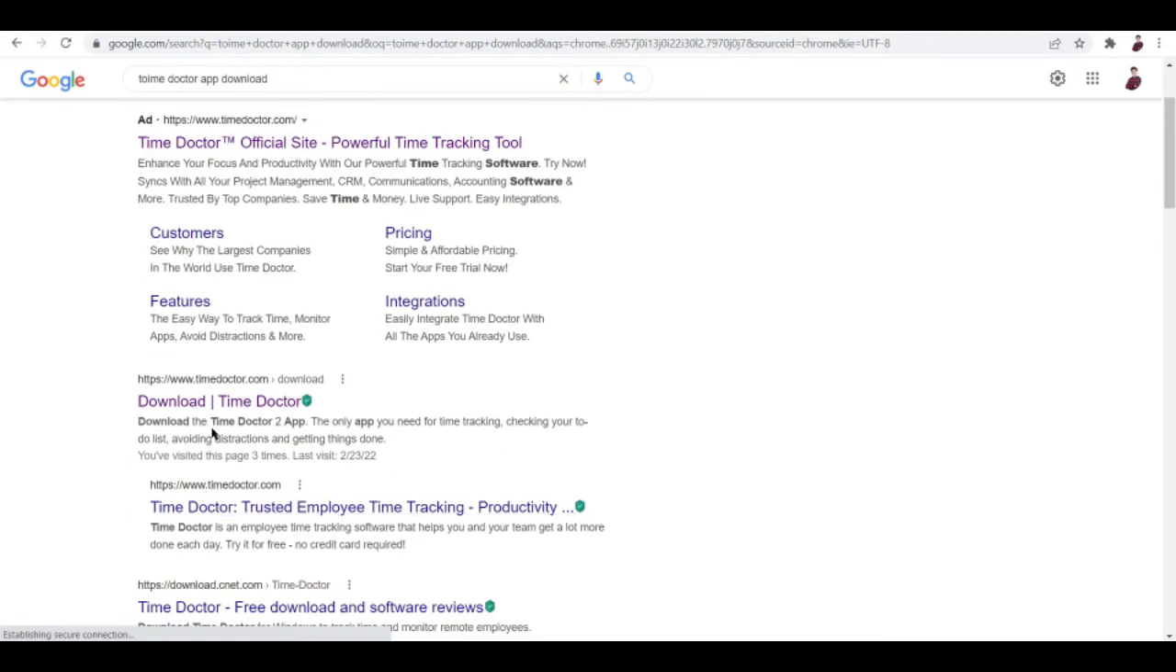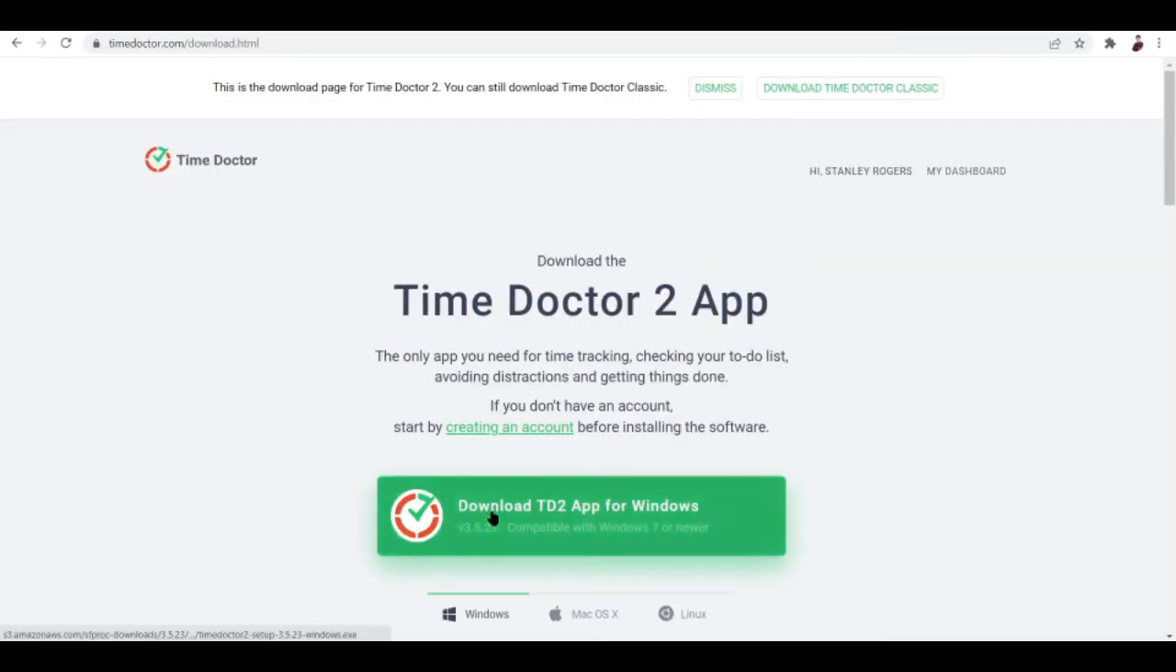It says download Time Doctor, and what you want to do next is to hit on it and then download the app for Windows or whatever operating system you're using. And after you're done downloading, you just want to install it, click run, and then you're good to go.